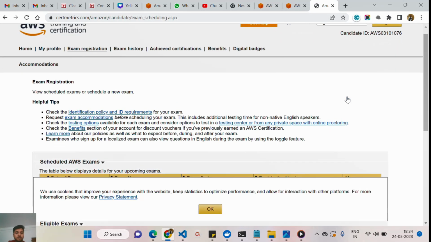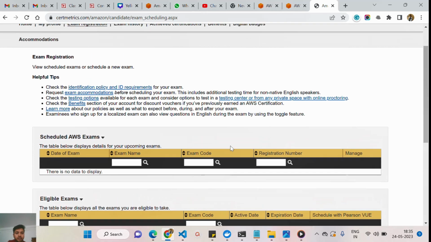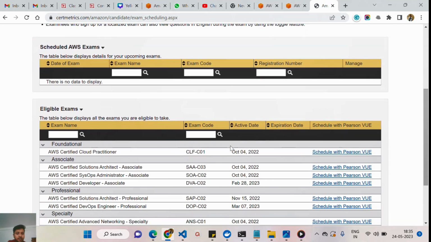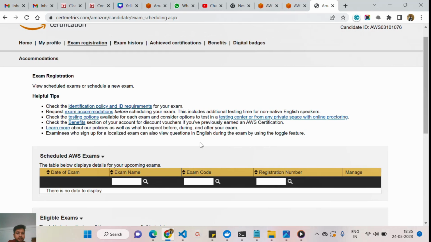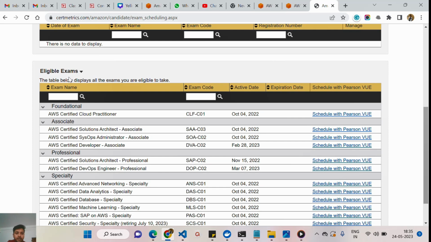When I click on this button, okay, I just accept the cookies. Now you can see on my screen that at the bottom, the first one is schedule AWS exam. In the second tab, you can see there are eligible exams. The first one is the foundation, AWS Cloud Practitioner. Right now we are here for the Cloud Practitioner exam. In this foundation section we have only one certification. Its name is AWS Certified Cloud Practitioner, and today we are only here for the Cloud Practitioner exam.